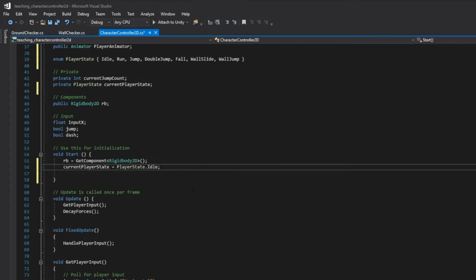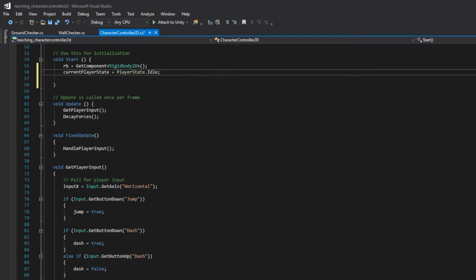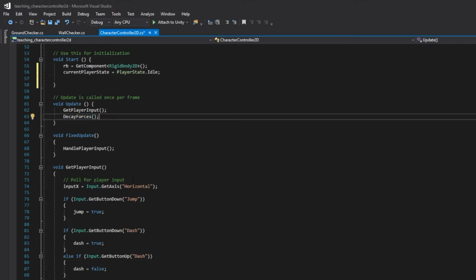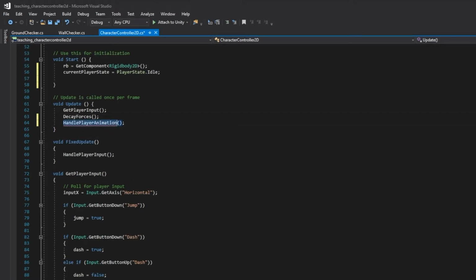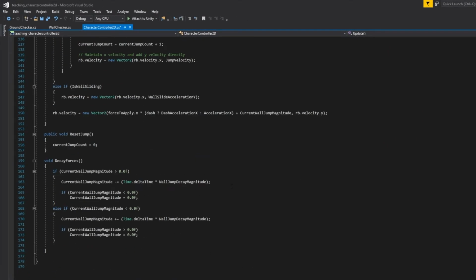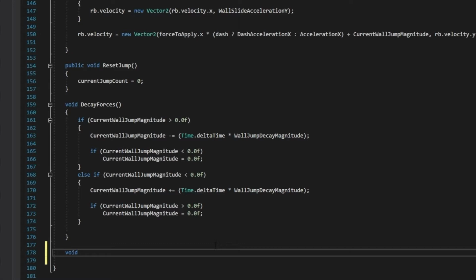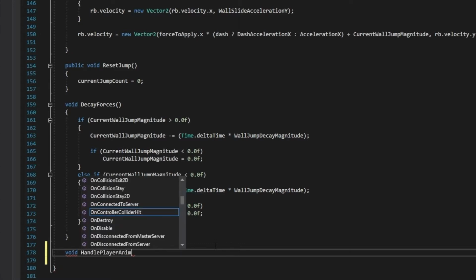Okay. And now let's scroll down a bit to our update. And we're already checking for player input. We are decaying forces, and we're going to add one new method that we're going to call handle player animation. So each frame this will be called, and then it will determine what animation should be played for the player with the current player state. So let's go ahead and scroll down underneath decay forces, and we'll make a new method that is called exactly what we added up above, handle player animation.